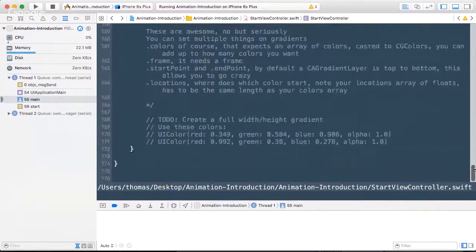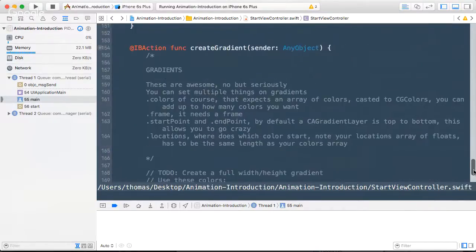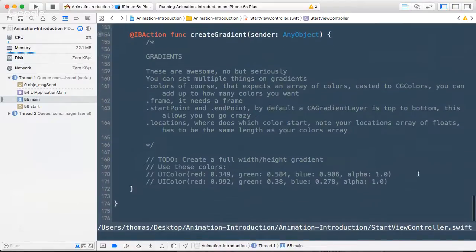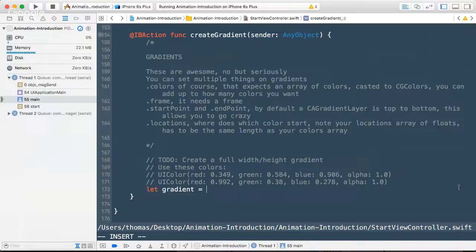All right, 3 more minutes before the break, and I definitely want to talk about gradients because they're so much fun. So let's take a look here. I'm going to go over this pretty quickly because it's just the same thing we've been doing the whole time. Create a func with gradient, sure. Let gradient equals, instead of CA layer and CA shape layer, see, a CA gradient layer is a thing. Just initialize it again.